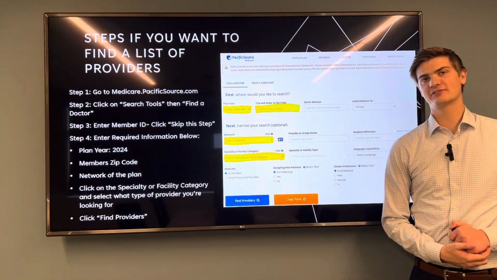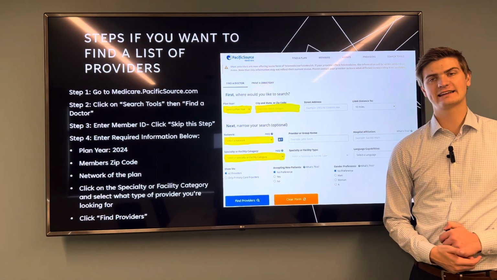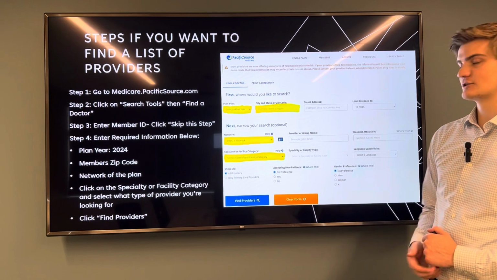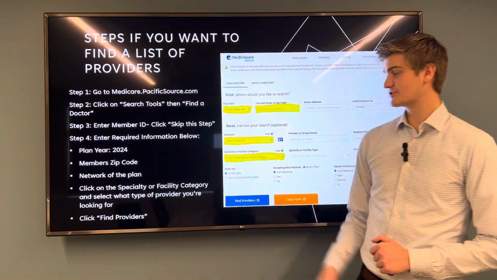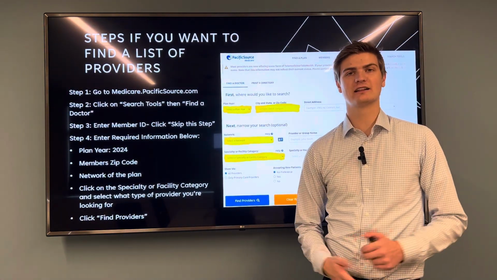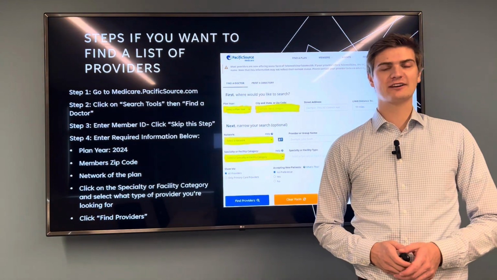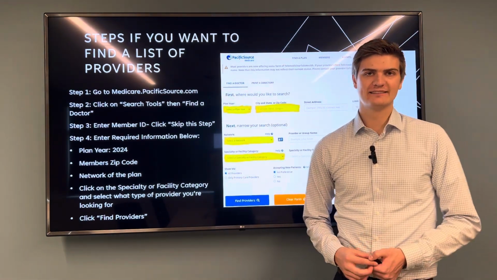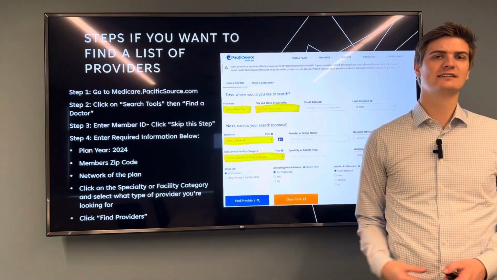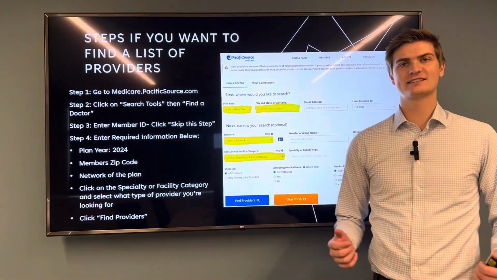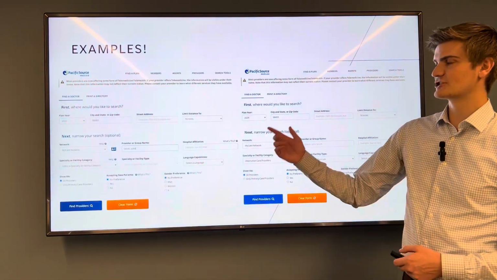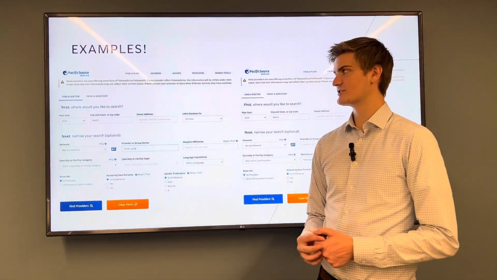And then the gender preference, if your member or client would like a female or a male provider, you can go ahead and select those options below. Then you're just going to click Find a Provider, and it should populate with a large list of providers that are in network with our plans for that specific specialty or category. Then you can email that list to the client or just save it to your desktop as a PDF. That's how you navigate the website. Next, we're going to jump into a couple examples of these provider searches.